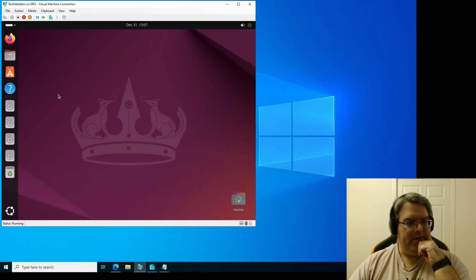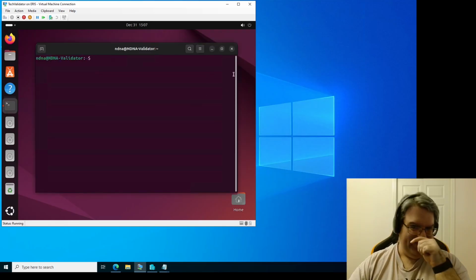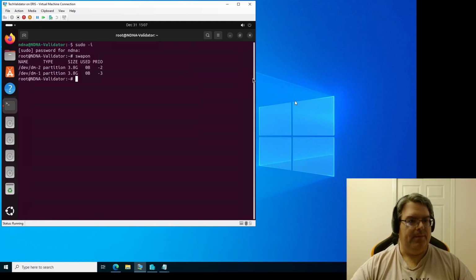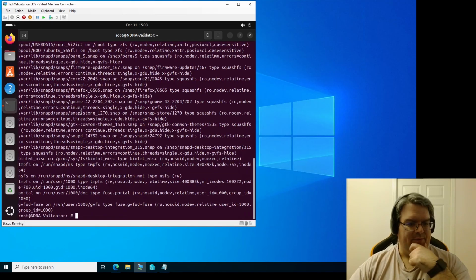All right, and we've only got 4 devices listed here now. Okay, so it booted successfully. Good. If I do swap on, we've only got 2. All right, that's fine. I don't think I have /boot/EFI, which makes perfect sense.